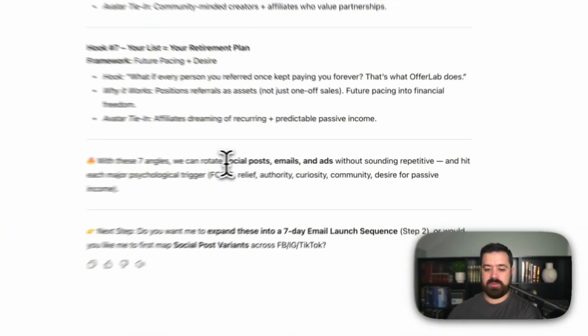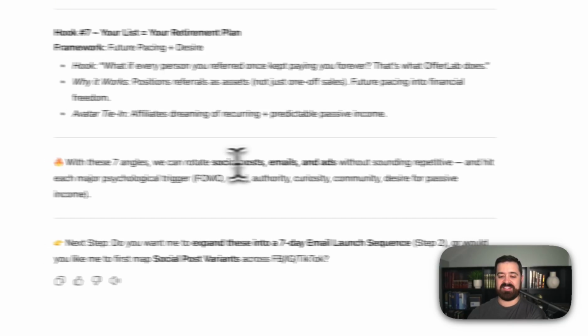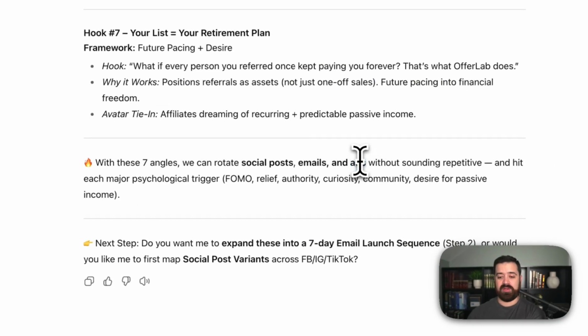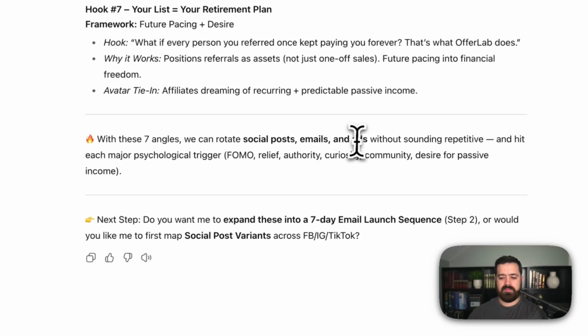With these 7 angles, we can rotate socials and ads without sounding repetitive. I'm going to have to add my ads to my bonuses too. I've got 3 that I think are launching today. Hopefully they go through. There's so many good ad creatives for this, by the way.